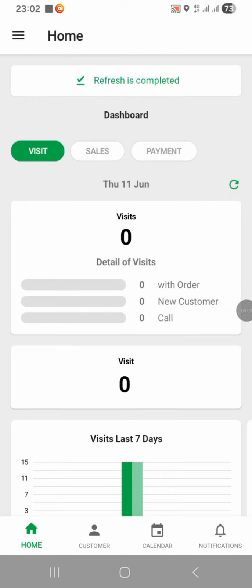Hello, my people. I learned that a lot of people are finding it very difficult to register new customers and to record sales in their Senri app. So, if that is your problem, you should worry no more because I am going to give you a step-by-step guide on how to record your sales and to register your new customers.